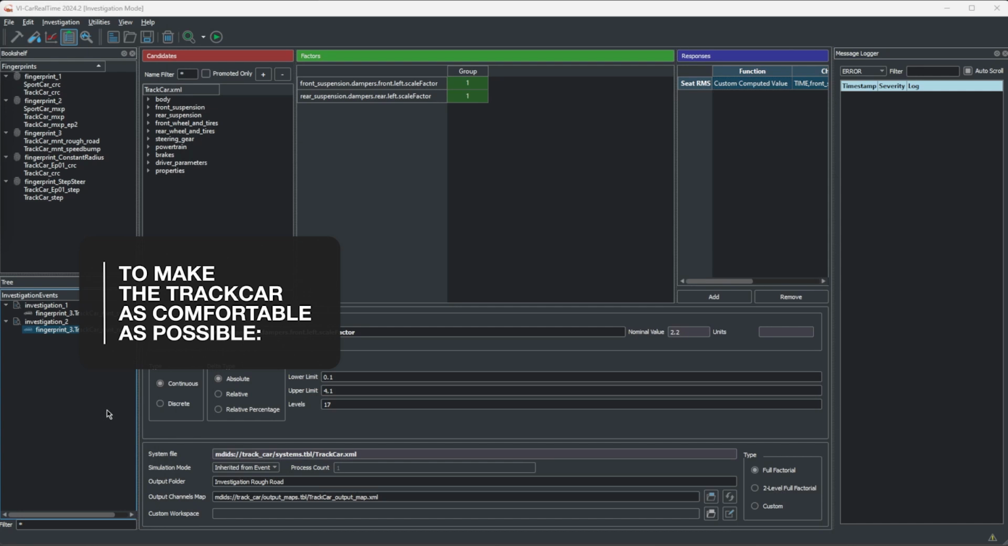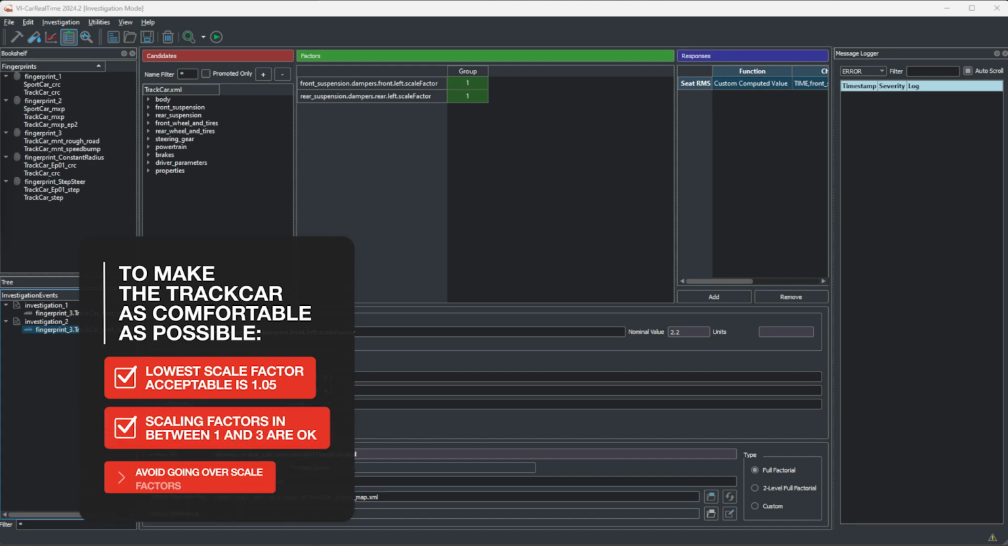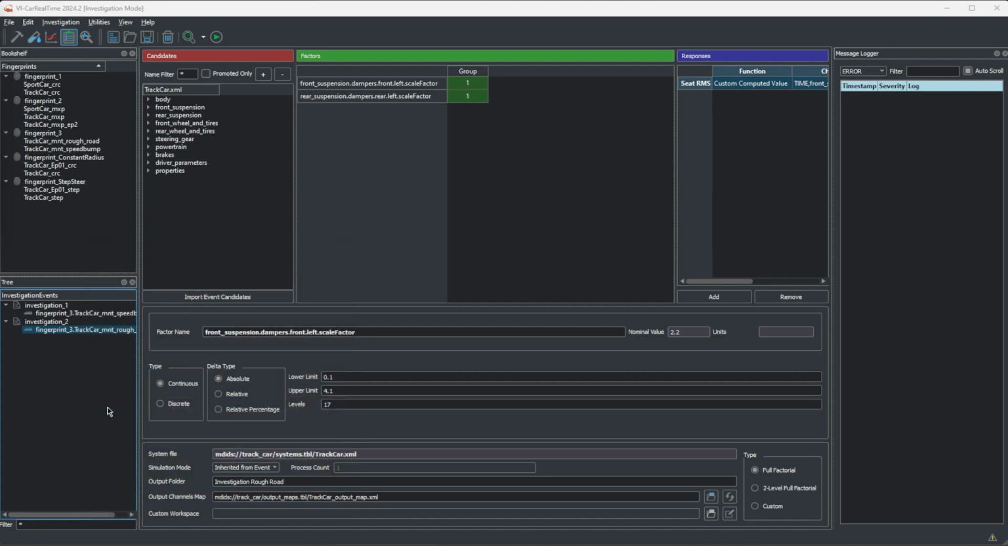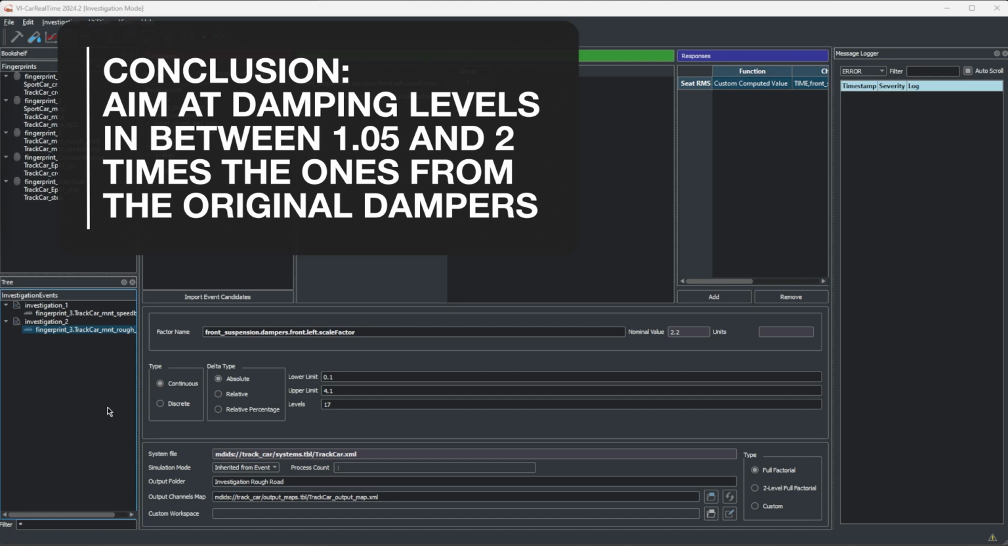while only tuning the dampers, we need to keep it as soft as we can, as long as we have enough damping to dampen the oscillations, and the suspension doesn't bottom out, meaning our lowest acceptable scale factor is 1.05. Damping factors in between 1 and 3 seem to be in a good range for oscillation control, and we should avoid going over scale factors of around 2. And with this, we now know that to make sure our track car is not uncomfortable to drive, we should aim at damping levels in between 1.05 and 2 times the ones from the original dampers.